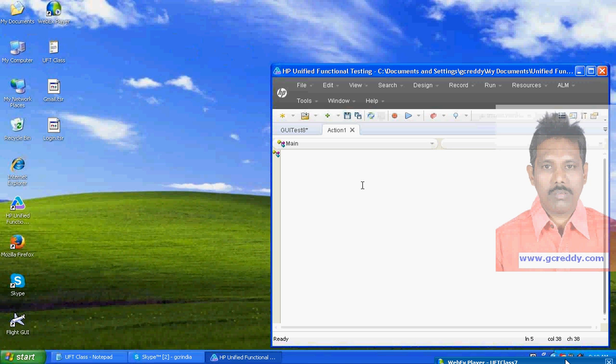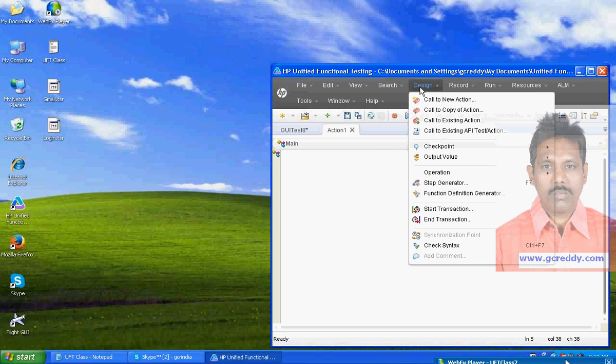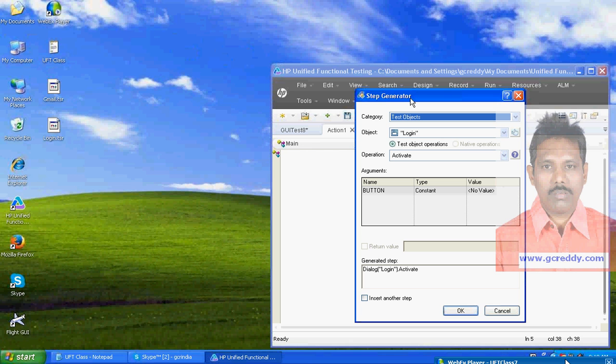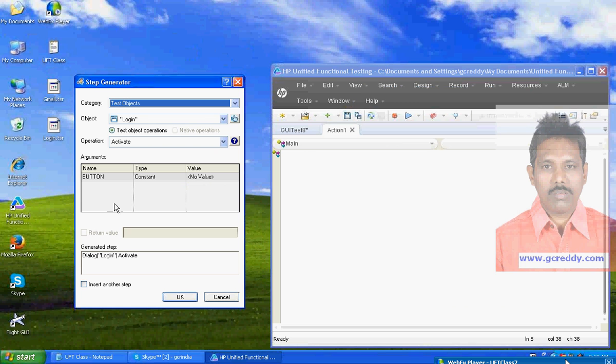Okay. Next, launch step generator, design menu, step generator. Drag this step generator to this side. Left side bottom, one option is there. Observe, Mohan Raj Narayan Swami. Left side bottom, one option is there. Yes, sir, insert. Understand. What is the purpose of that option?